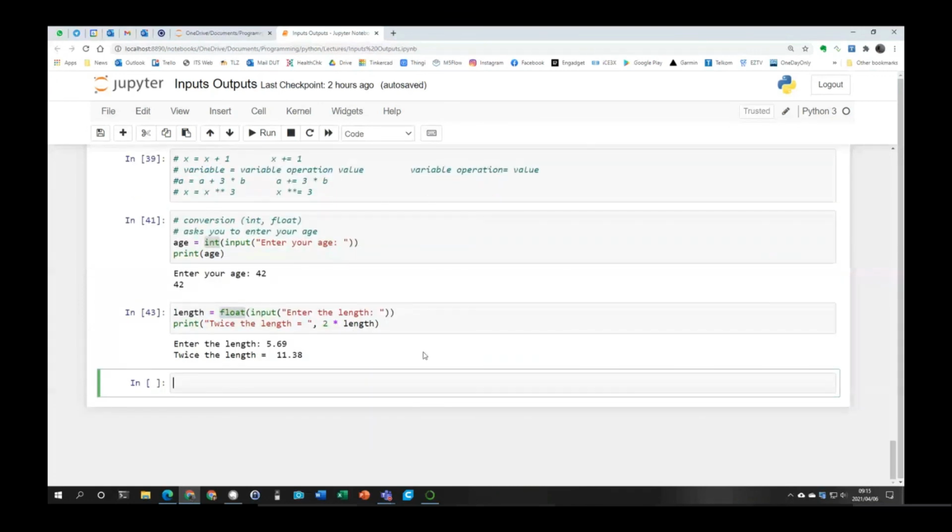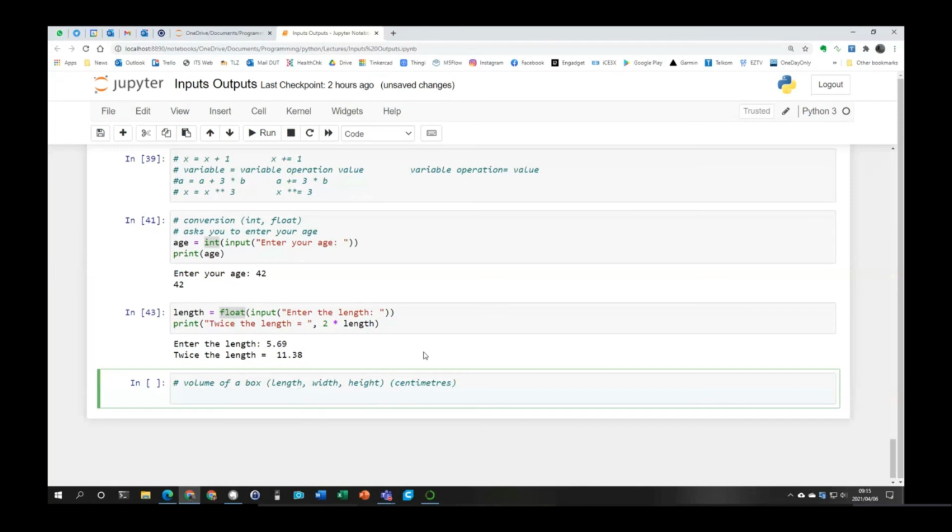All right, to end off today, I'm going to do a quick example. I'm going to ask you to write a simple program which calculates the volume of a box, given the length, the width, and the height. Okay, so the volume of a box, basically what you need is the length, the width, and the height of a box, and you need to now calculate and display that. Let's assume that the box is in centimeters. All those values will be in centimeters.